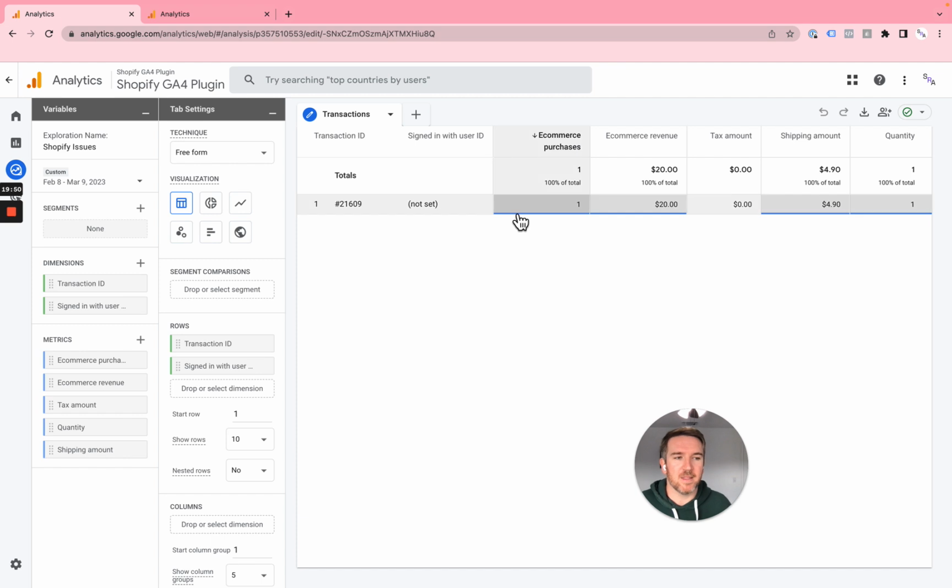Now, there is one thing that is a big deal here, right? And that is that Shopify is not sending the customer ID, the Shopify customer ID, along with the order. It should be sending the customer ID as the user ID to Google Analytics 4.